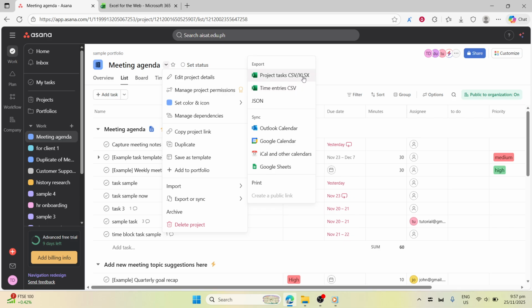Next, access the Project Actions menu. You'll find this as a small drop-down arrow right next to the project's name at the top of the screen. Click that arrow to reveal the project level options. If your window is narrow, you may need to expand it or scroll horizontally to see the menu. You'll need at least view access to the project to export its data.